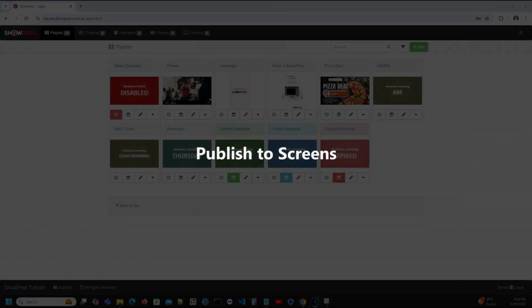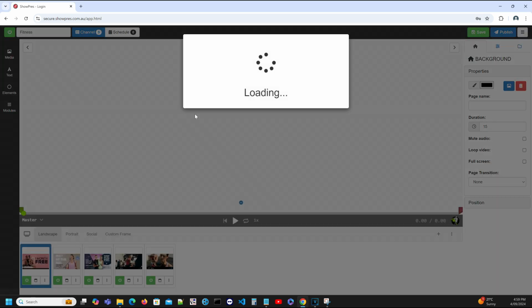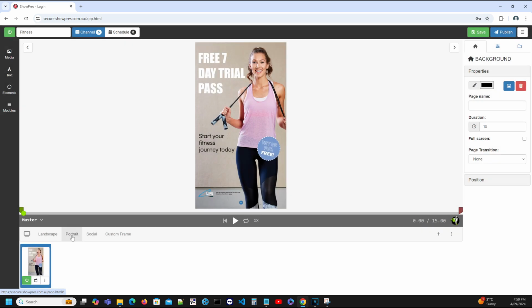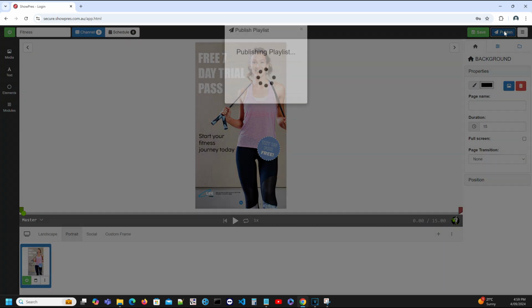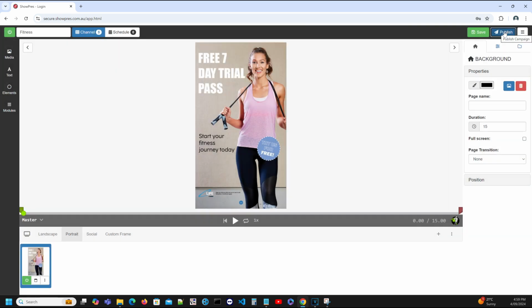Publish to screens. Publishing your content sets everything in motion. ShowPres automatically builds and assigns your campaigns into smart playlists based on the channels and framesets you've selected. With just one click, ShowPres handles all the work for you.